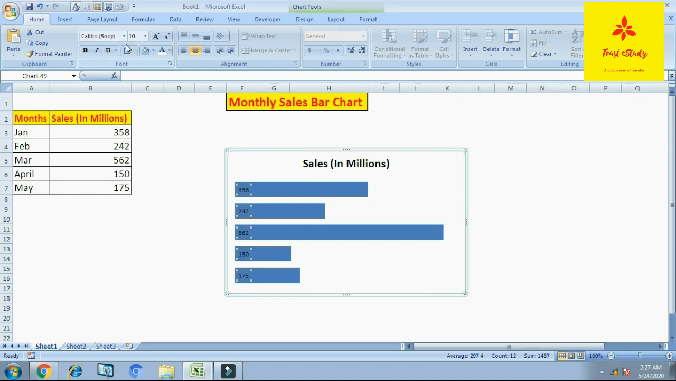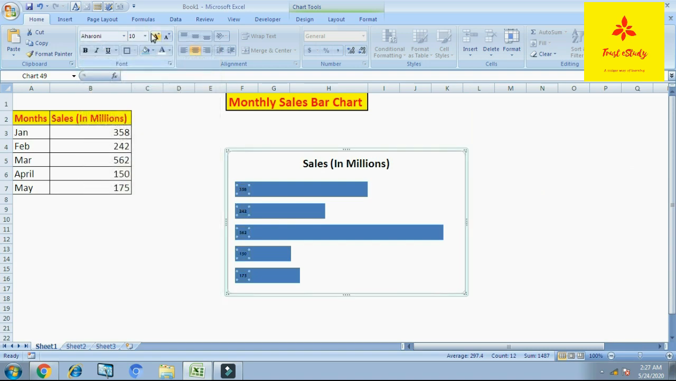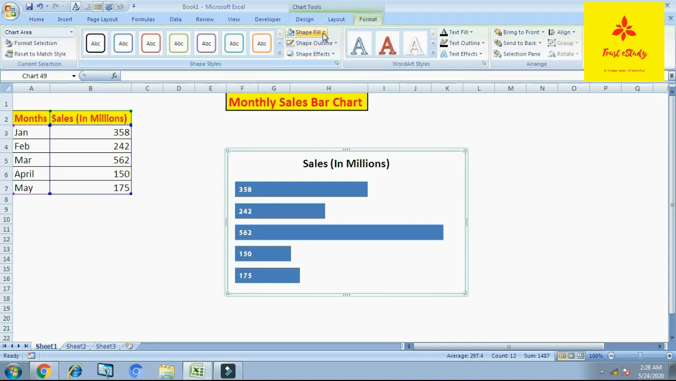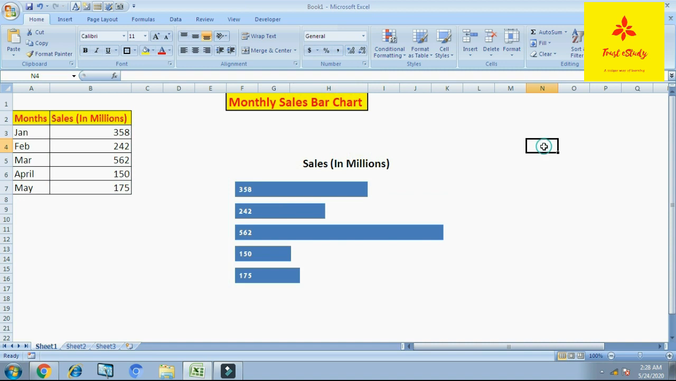Now go to Home, select this one, increase the font size, make it white so that it is properly visible. Now click the upper part of this chart, go to Format, Shape Fill as fill, select Shape Outline as no.